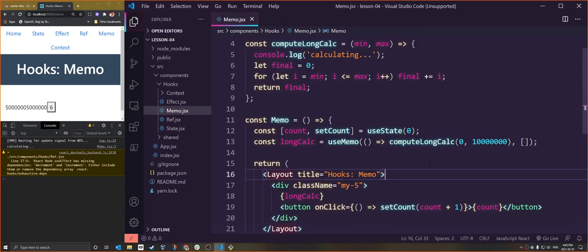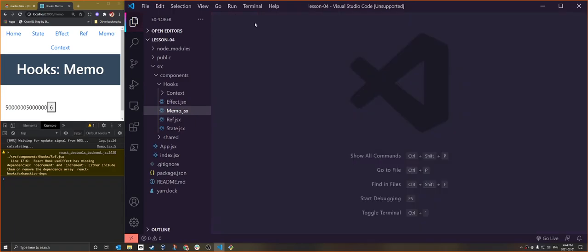Any questions about useRef, useState, useEffect, or useMemo? No? Cool. Let's move on to context. Context is a little bigger, and we actually need to do a bunch of things to do the setup. So useContext is like an answer to Redux for some people.